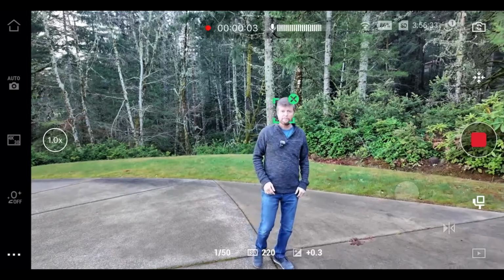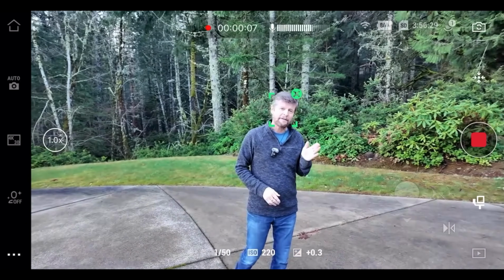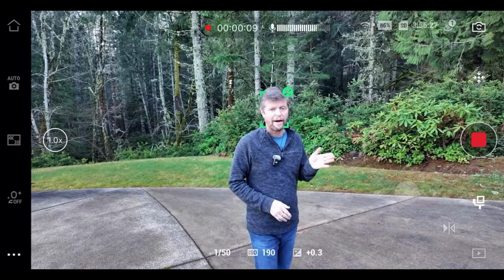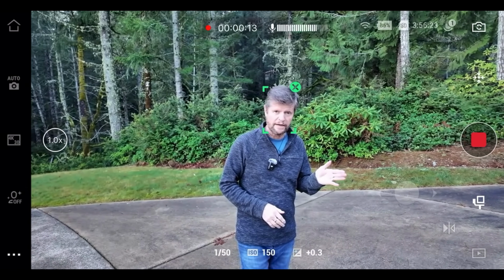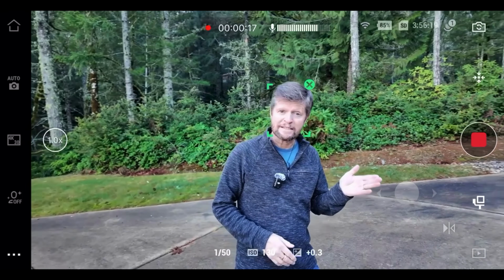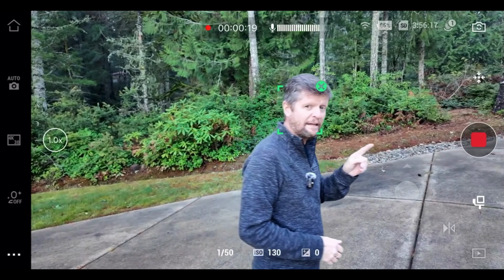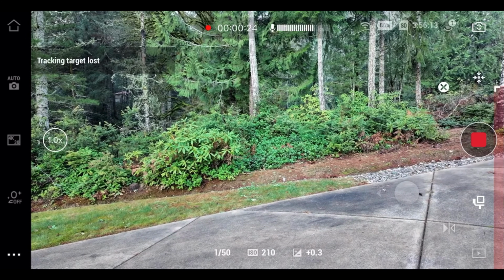Hello and welcome. Today we're going to be taking an in-depth look at the face and subject tracking capabilities of the new DJI Osmo Pocket 3. We're going to look at the different modes and settings and how best to set it up, but we'll also take a look at some of the limitations of the tracking system.